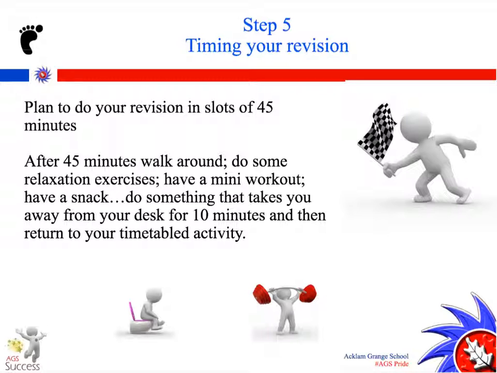So your timetable should reflect slots of 55 minutes to an hour, but actually you're going to do 45 minutes of active work, and then you're going to get up from your desk for about 10 minutes and do something totally different. Do some relaxation exercises, which is a further AGS Success technique coming soon. Or do a mini workout, have a snack, listen to a piece of music, go to the toilet even. Just do something that takes you away from your desk for 10 minutes, but then make sure you return back to your desk and do the timetabled activity you had planned.